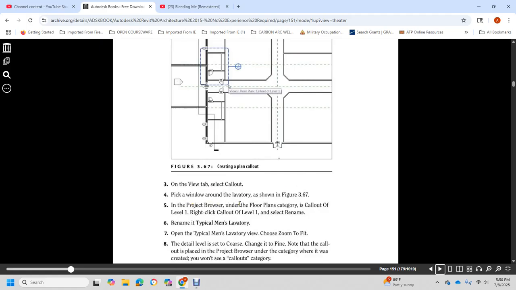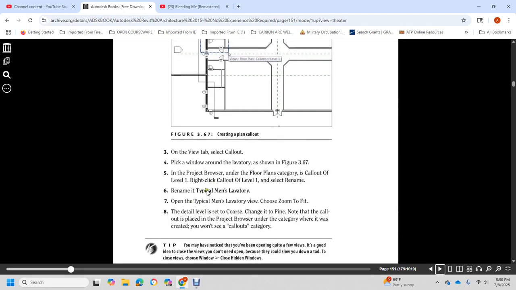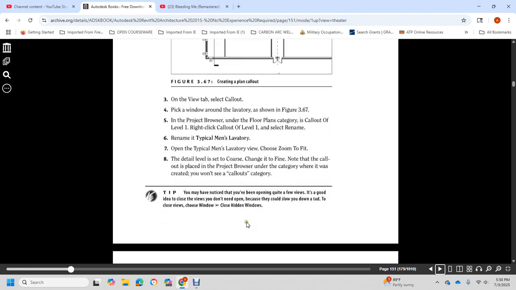In the Project Browser, under the Floor Plans category, find the Call Out for level 1. Right-click on the Call Out, level 1, and rename it Typical Men's Laboratory. Click, then choose Zoom to Fit. Set the Detail Level to Fine. Notice the Call Out is placed in the Project Browser under the category where it's created. You can see it under the Call Out category.